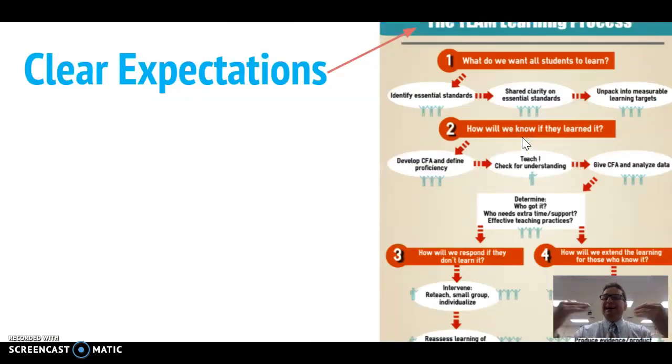Clear expectations again, and again, and again. We just continue to focus until we're blue in the face on the big 4 questions. And specifically this year at Fossil Ridge, we are focusing on question number 1, making sure that we are insanely clear as to what we want our students to learn.